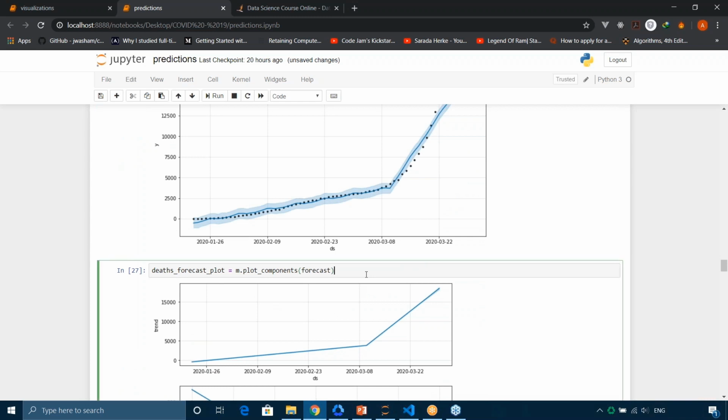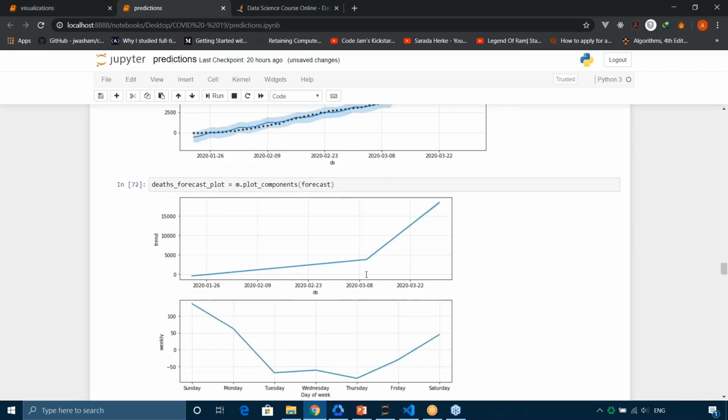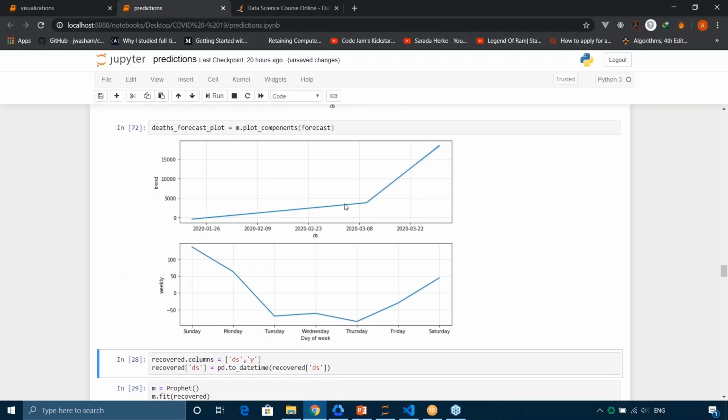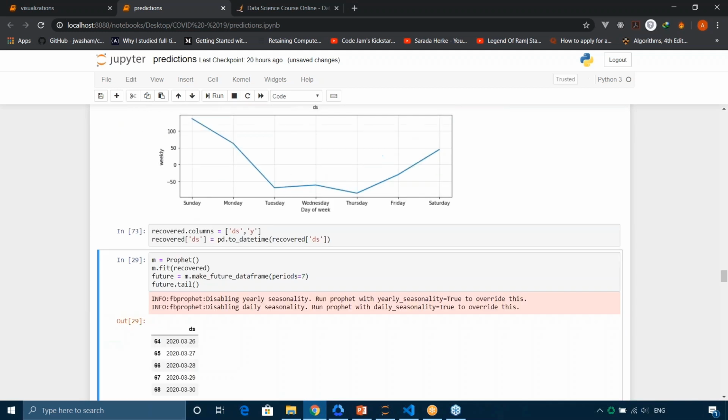Now let's take a look at the components of our graph to understand the trend and the weekly data. So as you can see, this is the trend. After a while, in the last few days, the number of deaths have been dramatically large. And again, it's mapping onto the same thing that we had done earlier. The number of deaths have been larger on Saturdays and Sundays, and the data that we have is mapping onto reality as well. Now let's take a look at the number of patients who have recovered.